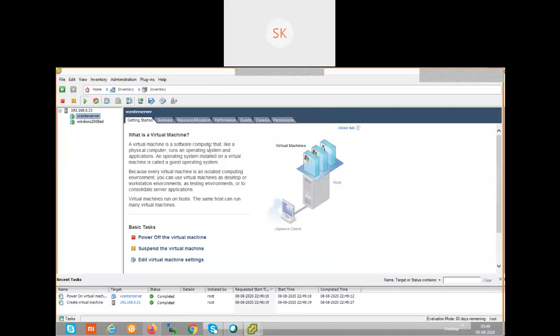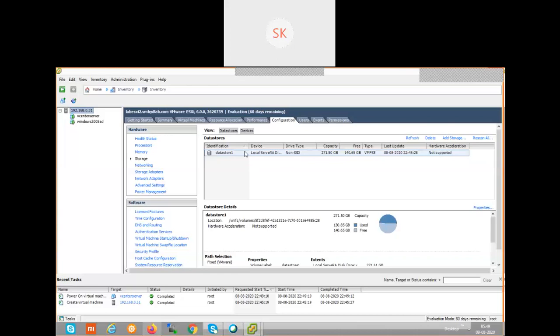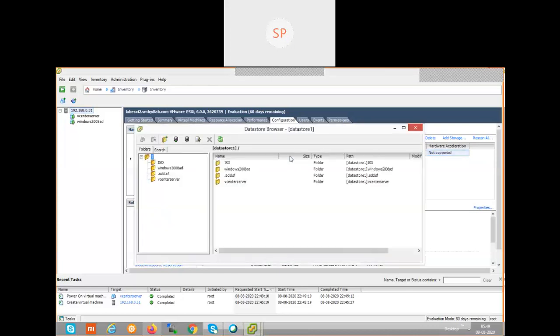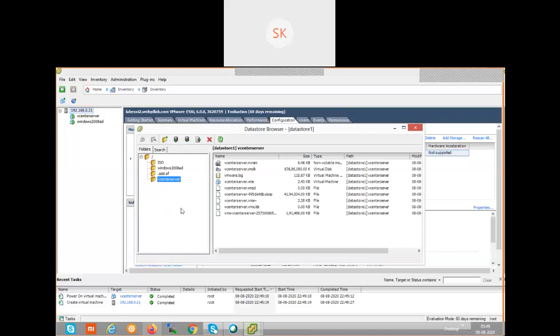Go to browse data store again. Click on configuration. Select the ESXi host, configuration, select data store, right click on the data store, browse data store. Select vCenter server. See here, previously it had only 3 files. Now what files got created? Expand this name function.